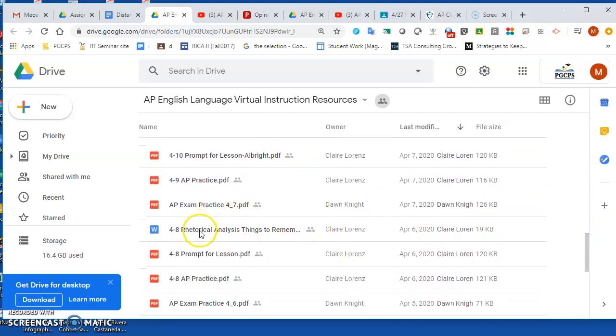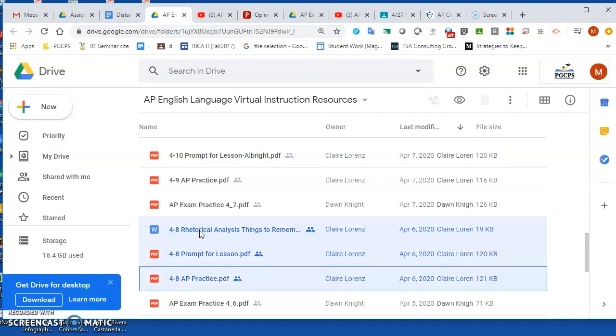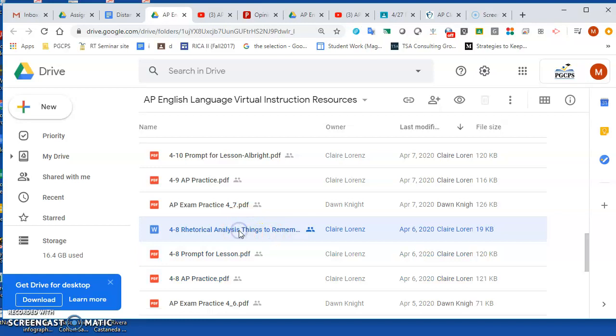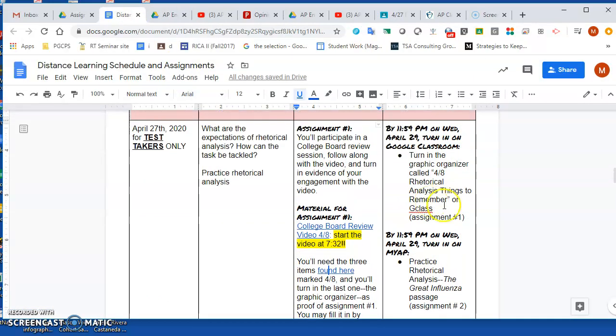And you will see 3 items there. So those 3 items you will use as you watch the video. And the woman who is instructing on the video will tell you when to use each item. You will turn in the item that's in the Word document form, the rhetorical analysis things to remember. You can open that up, make a copy. You could handwrite it and take a photo. But in any case, that's what you'll ultimately turn into me. And you will turn it in on Google Classroom, and it's assignment number 1.